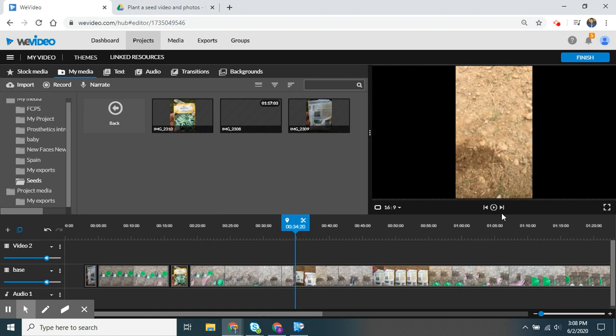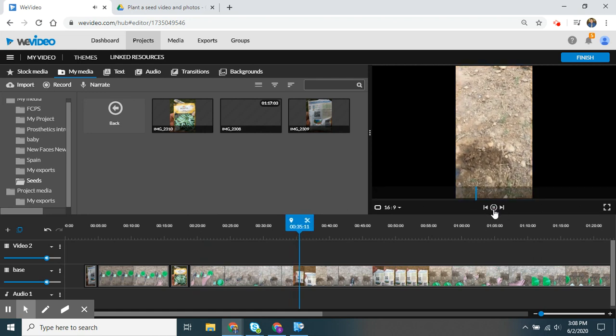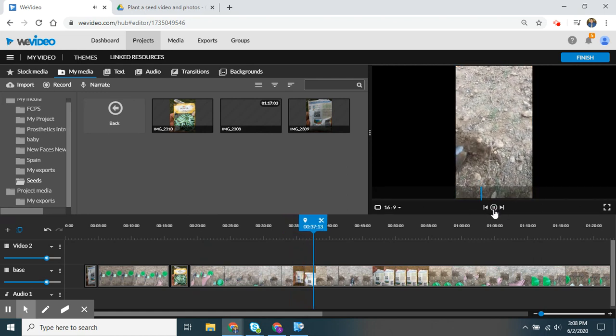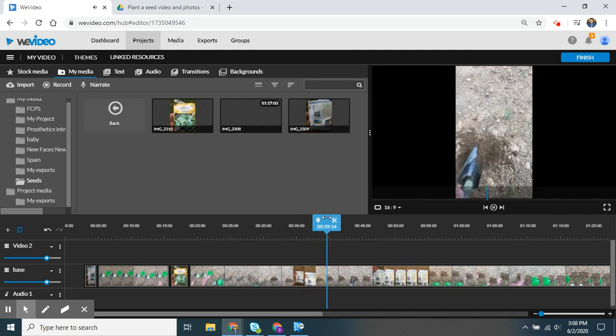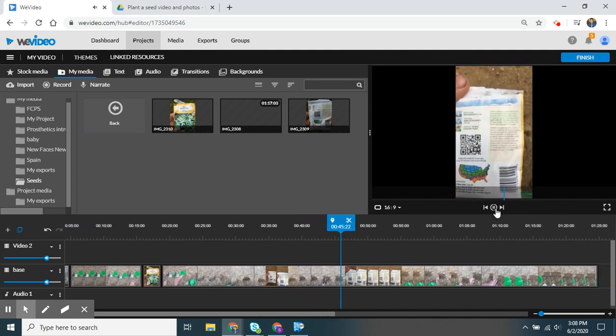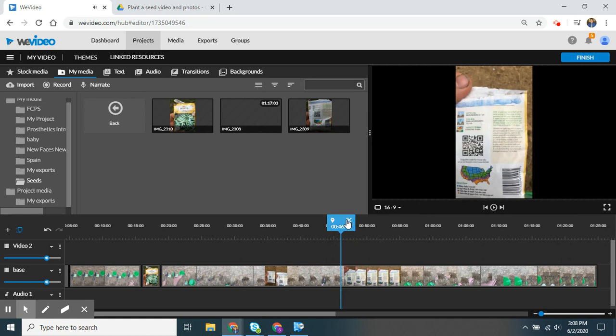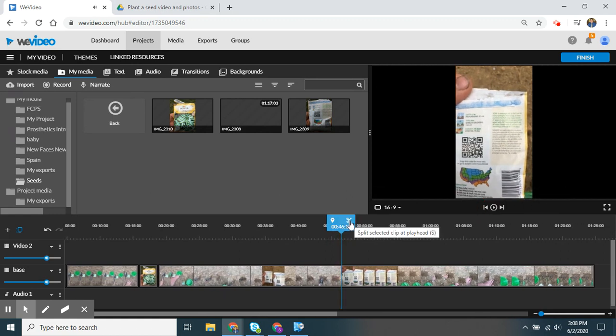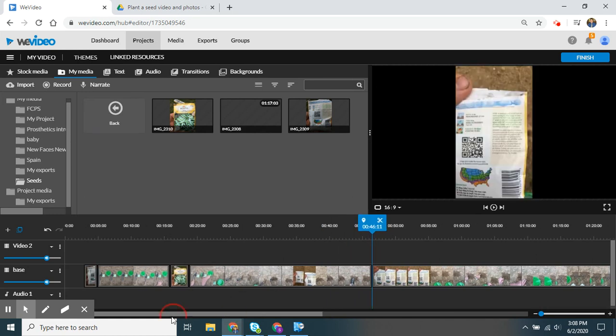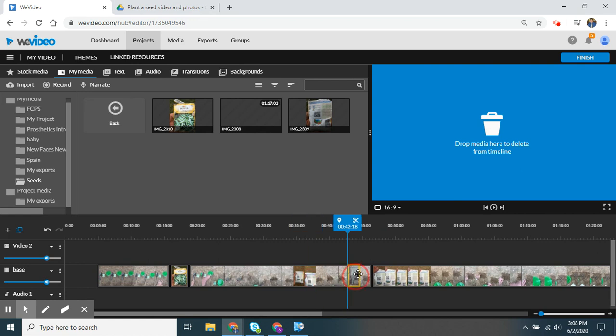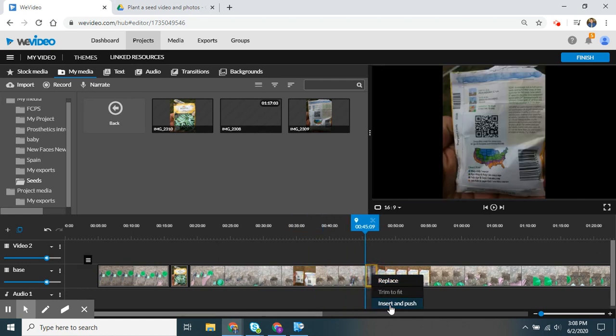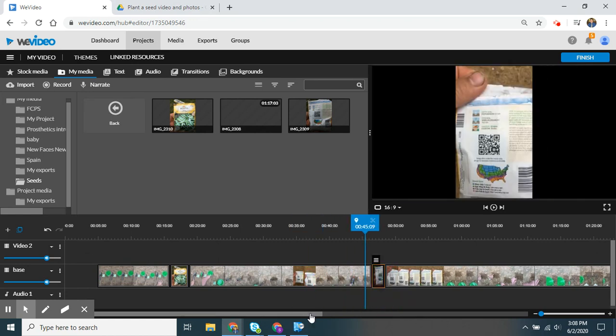Down here, dig a hole, 2 inches. I want to split and I'm going to move this picture in. Again, it turns orange, insert and push.